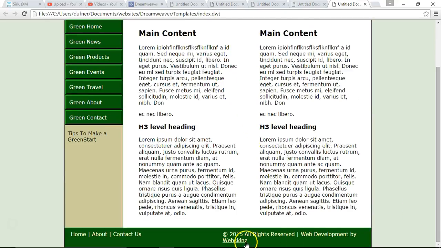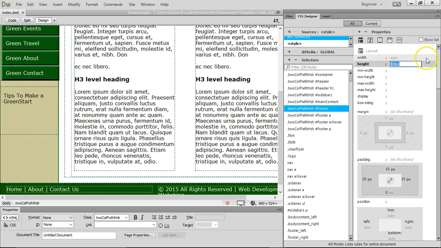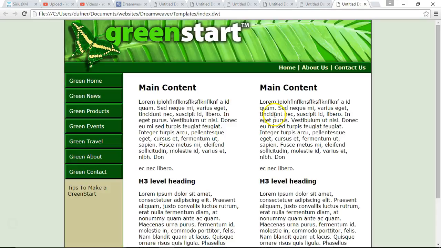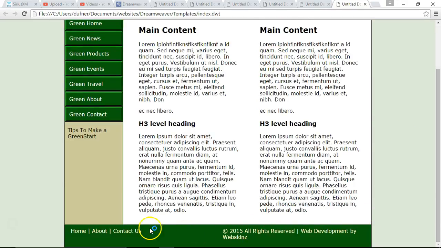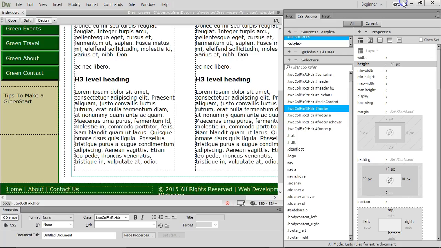That looks better. I'd like to have a little more room on the bottom though. Just a little bit. I'll do 60. Preview. That's what I'm talking about. All right, let's make the text a little bit smaller.